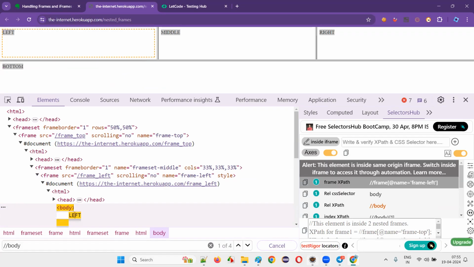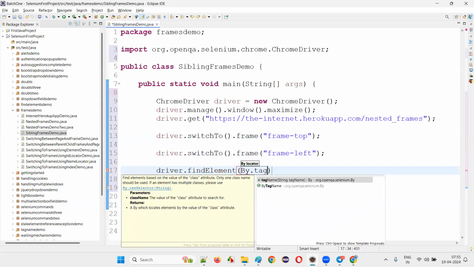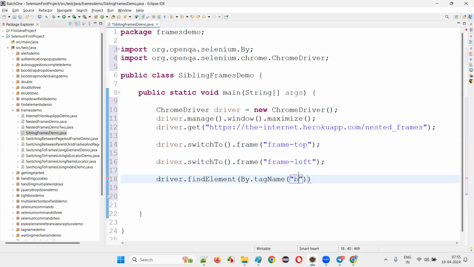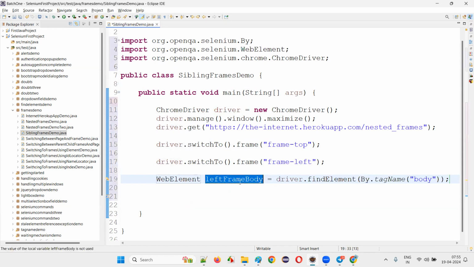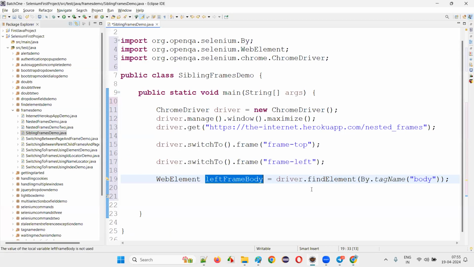Okay. So I'll simply say driver dot find element by dot tag name. I'll give the body as a tag name. Left frame body is equal to. Pour the mouse on this, create local variable. Inside this particular left frame body, you can see that here, right? This frame is locating, highlighting this area. In that frame, only one body will be there. The left frame body, what is the text between the tags? Left is a text. So I'll simply write down left frame body dot get text.